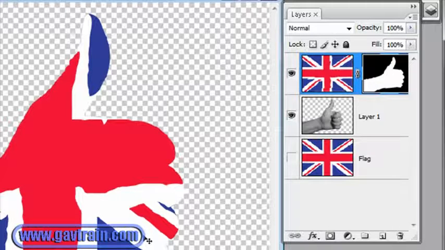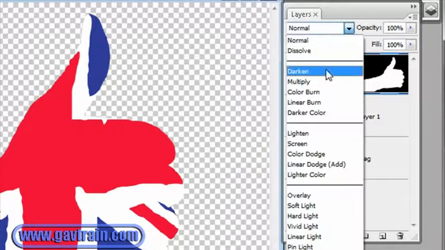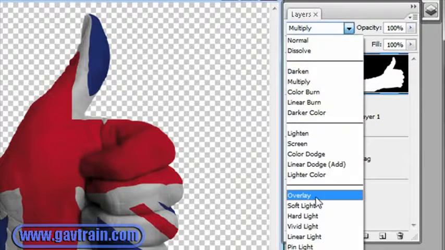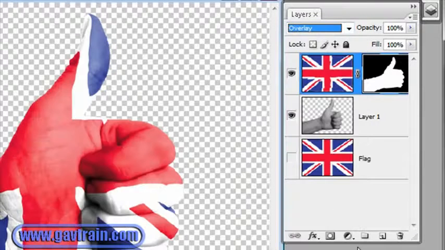To get these two layers to work well, we need to change the blend modes. Currently the blend mode is set to normal. There's a few you might want to try. Multiply is pretty successful most of the time, but sometimes, and in this case I find it's just a little bit on the dark side. So I'm going to try overlay instead, and I find that works for me a little bit better.